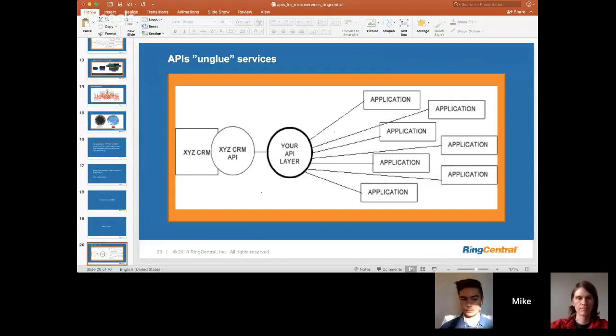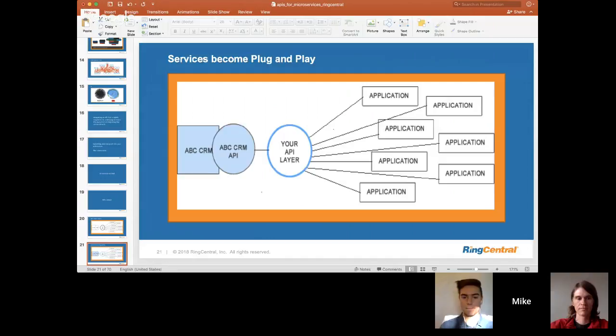APIs are designed rather to unglue services. So again, if we look at that same CRM, and this may seem silly, but by putting an API in front of it, by creating our own API layer, which tools like MuleSoft and Cloud Elements help you do, you can actually decouple the service from your architecture. If we change our CRM, maybe we go to ABC CRM, all we have to do is change the backend logic of our API layer. We don't have to worry about changing what the client sees and how it communicates. So again, we're able to plug and play our microservices and pull them out very simply.